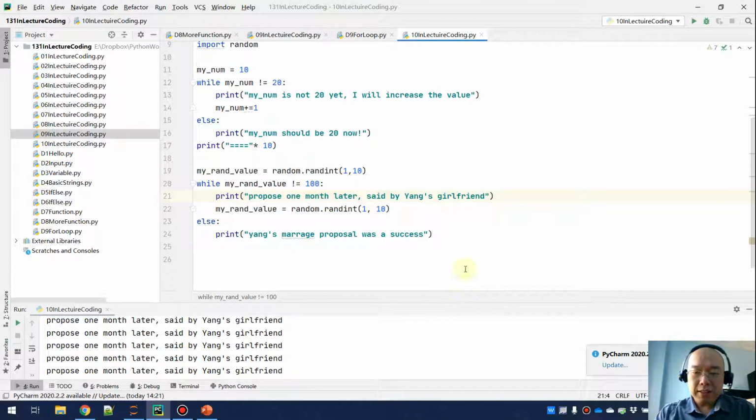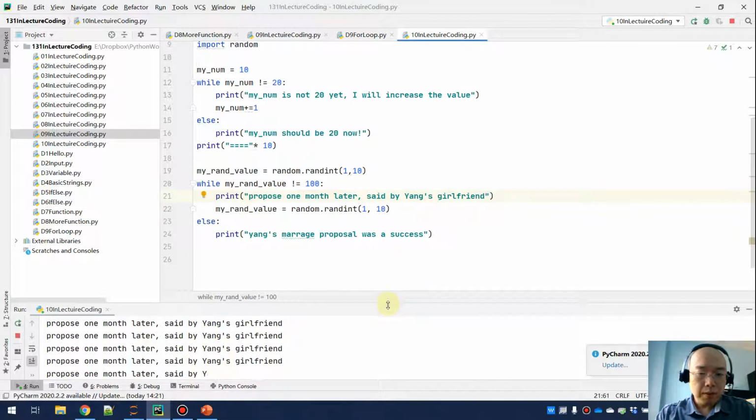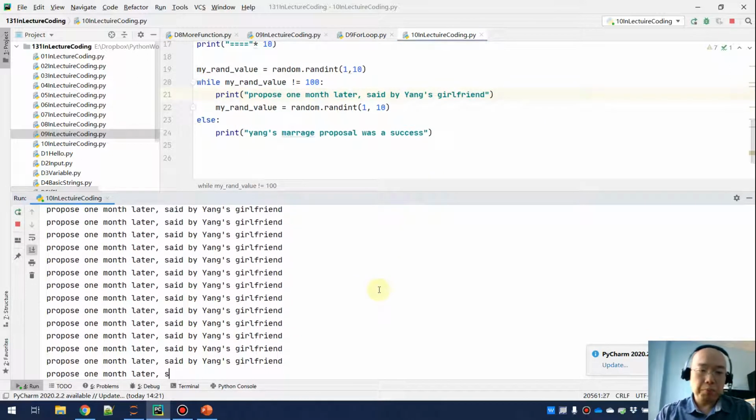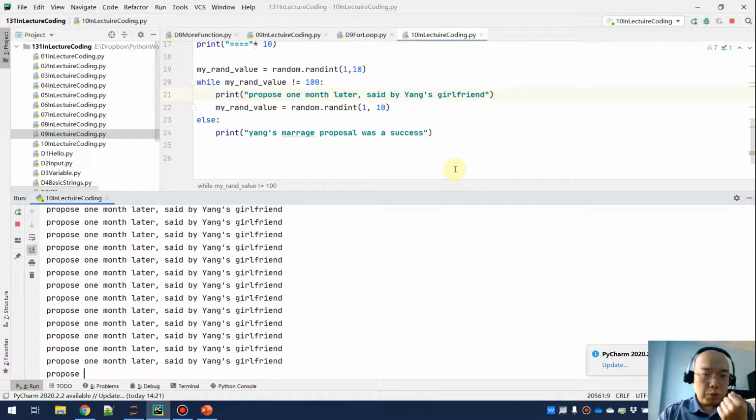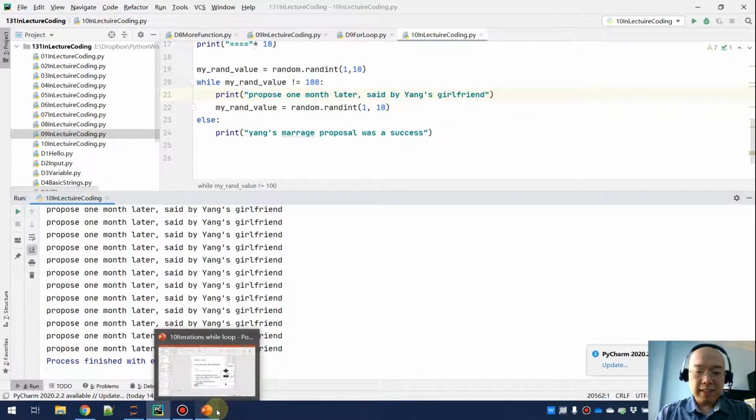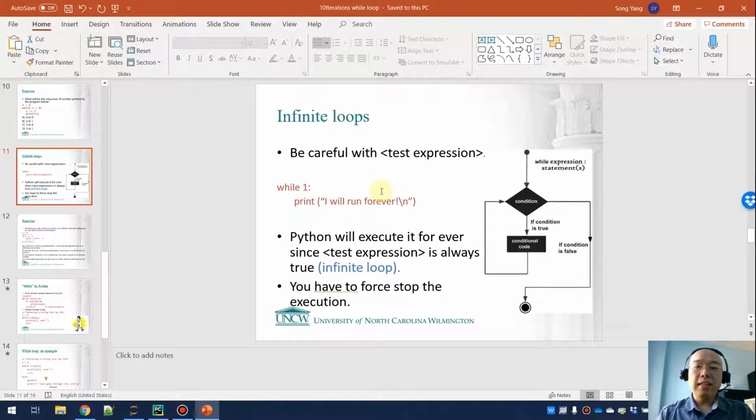So I'm going to be stuck here forever. Let me run this and show you what's going on. It just prints, and it never stops. It looks like this program never stops, or it just freezes. If you want to stop this, you really have to click on this stop button, or this program is going to run forever. That is another example of the infinite loop. This condition will always be true, and as a result it will run forever.